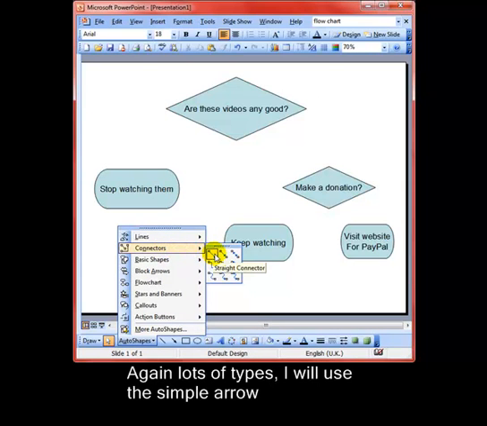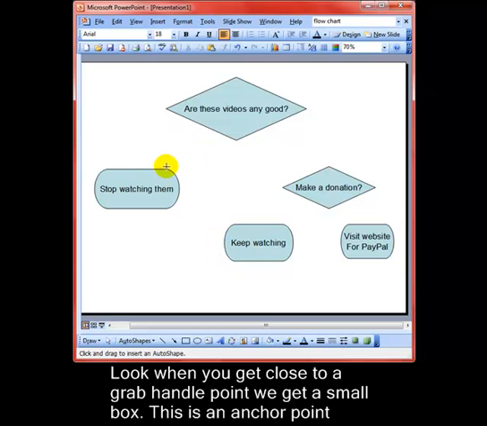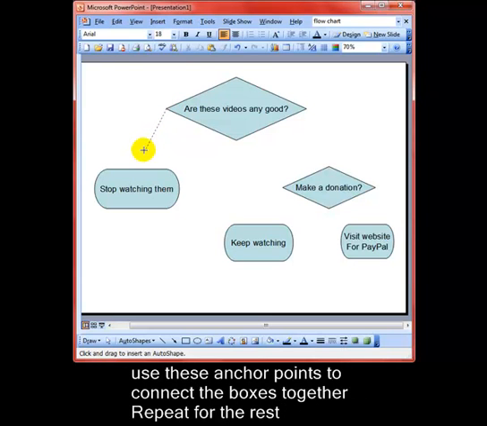Again, hovering over them, lots of different types. We're going to stick with a straightforward arrow connector. Now, down this no side, are those videos any good? On the no side, you see when I get close to the decision-making point, I get a little blue dot and my cursor changes to a square. That's my grabbing point, so I can click there and drag down to the terminator block.